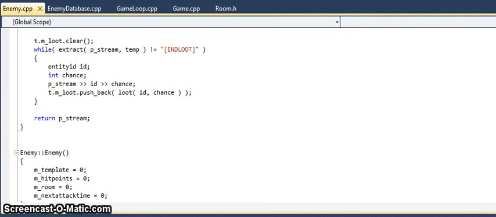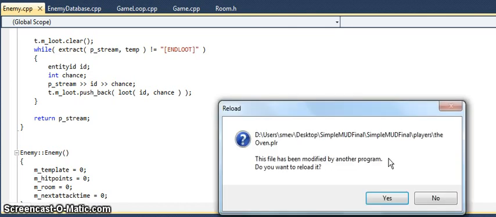Just to tell you, it's made up of two different parts: a template that holds attributes that don't change, and then the other attributes in the enemy class that do change. So this would be like variables that don't change. I'll show you some of these now.